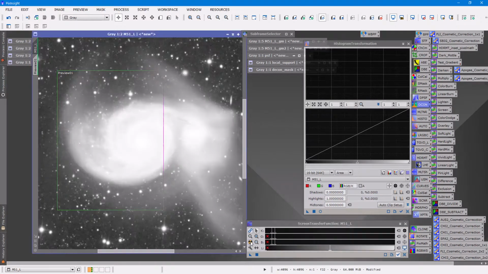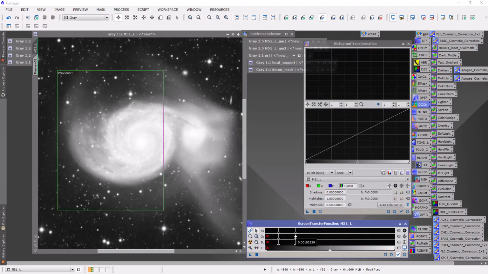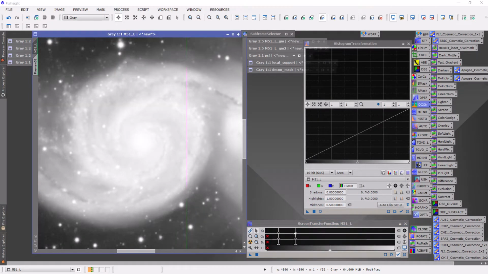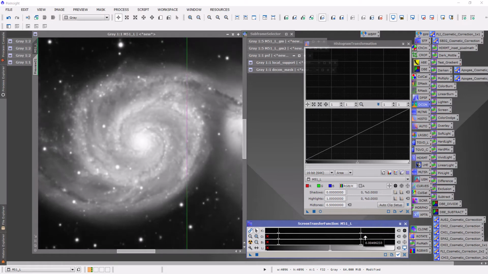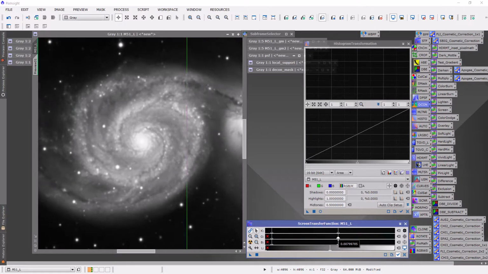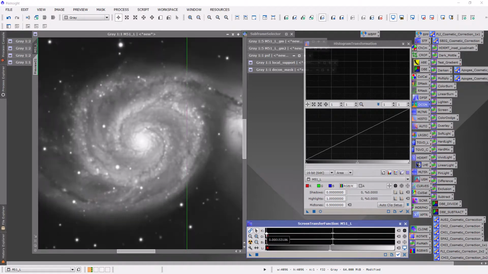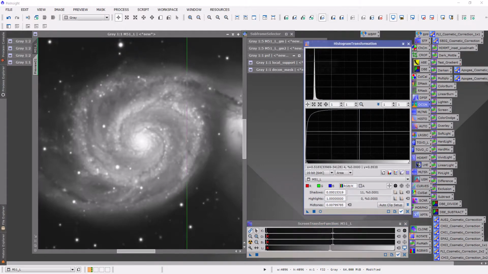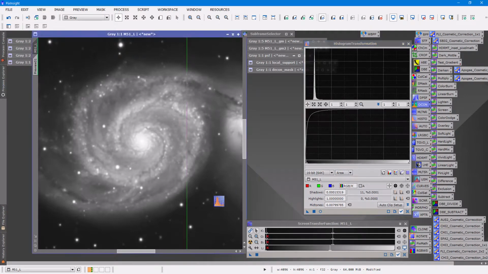So we will reset the screen transfer function, and then down here we're going to zoom in and bring this down quite a bit, about to there. Then you want to brighten up the background, and you put it over into here. So you grab this triangle, it goes up at the bottom here in the histogram transformation function. And once it's in here, you click on this triangle and apply it to the picture.